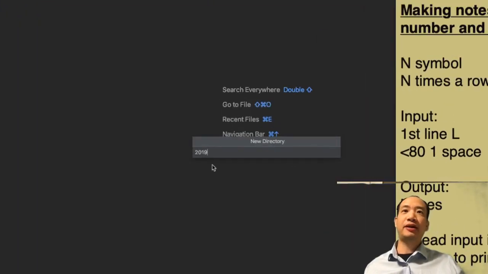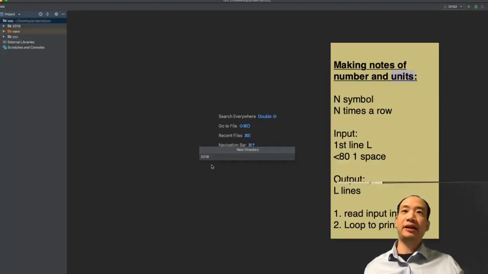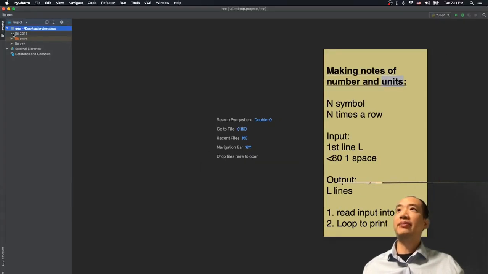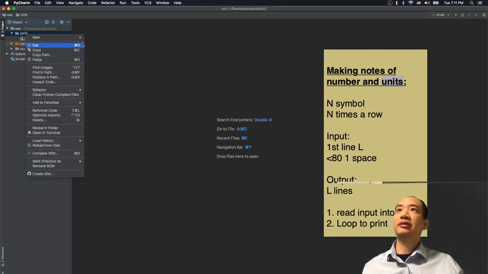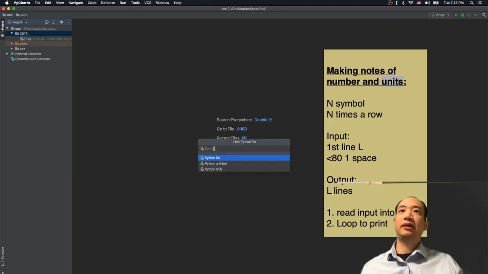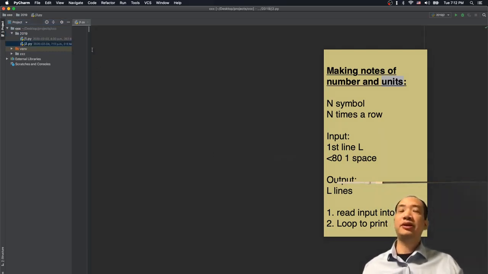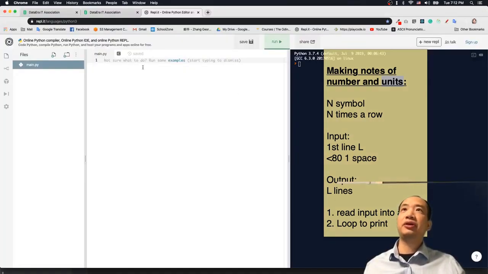Okay, you type 2019. So we have the project, and then we have a folder here, and under 2019 we are going to create a file. You right click again, you choose Python file, and you type J2. Once again, if you don't have PyCharm, you don't have to do this step. You will just do the coding in this website.